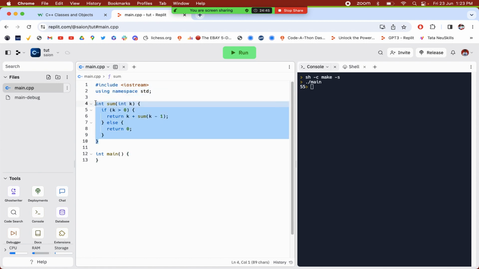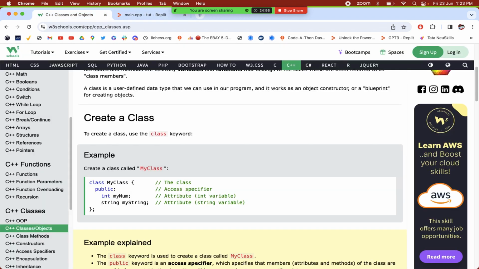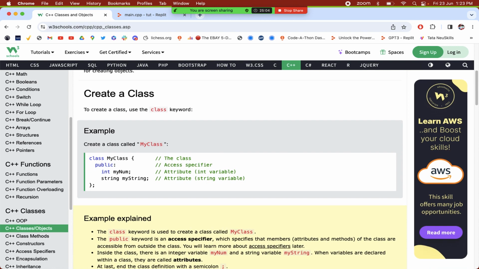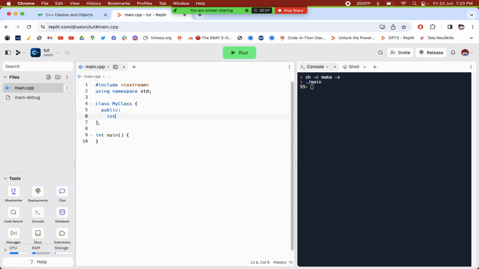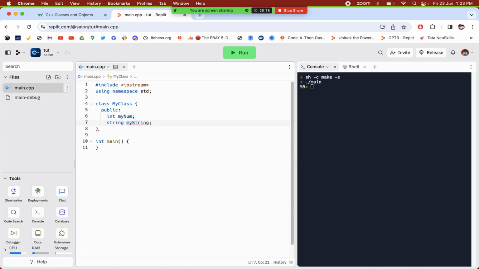So we can create a class using the class keyword, like class, and we can say MyClass, for example. Then we can give brackets. Now public. We'll understand public, private, protected in a later chapter and in brief also. Then we'll have attributes like int myNum and string myString. These are attributes of our class. So this is a very basic class that we have created over here.